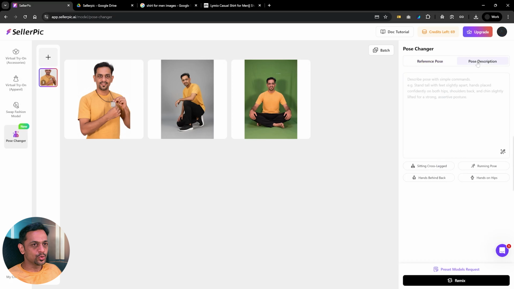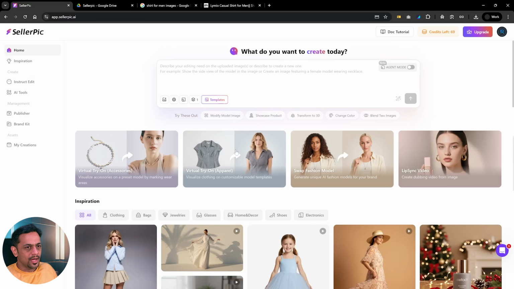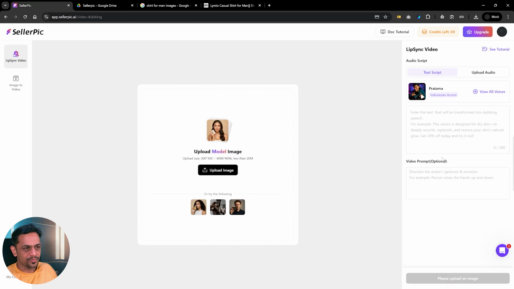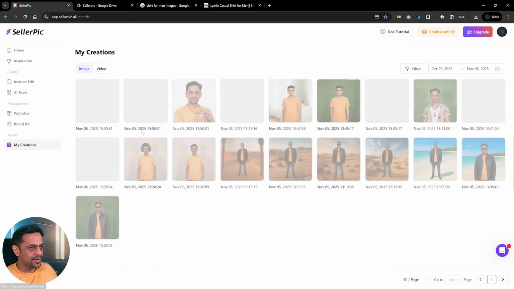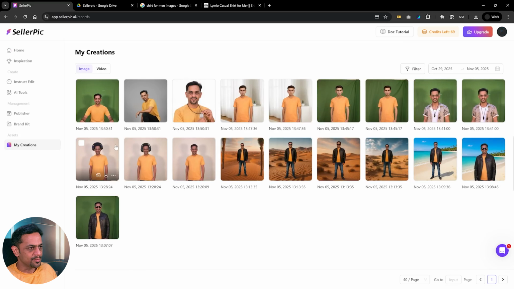Now you can also do this with pose description here, where you can tell what the particular person is supposed to do, and it will generate in that particular pose. Now, one last thing that we have is lip sync video. So click on that and you can upload some image. So I'm going to my creations because I don't want to be using something. Let's say I am going to use this one.